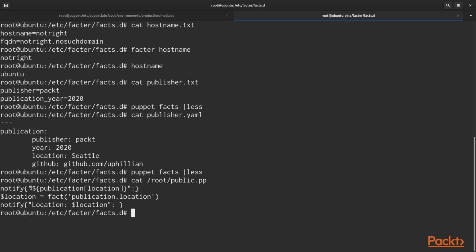We'll see that you can access these variables using this array notation. So this would be the publication location. So we expect that to say Seattle here. So there should be one notify that says Seattle. Then for this one, I'm going to use the dig function that's provided by stdlib, and that allows us to use the dot notation, so we can say publication dot location. So that again is Seattle. So I expect this to say location Seattle.